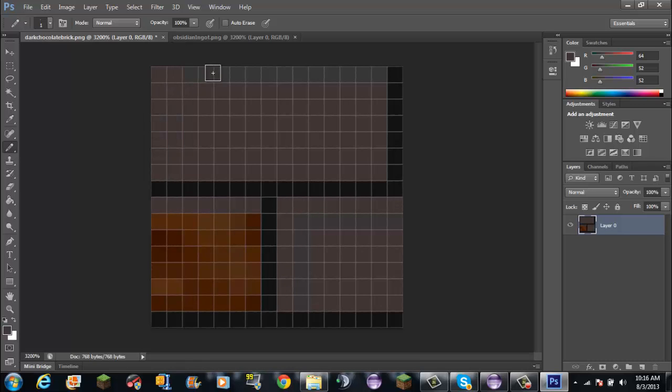Alright. It's always a little stuff that's hard in Minecraft, you know? Like the textures of blocks.